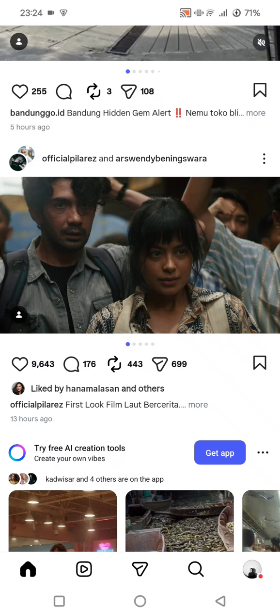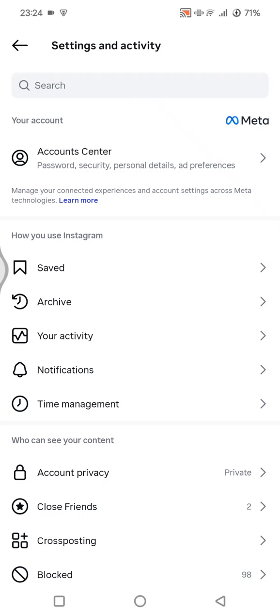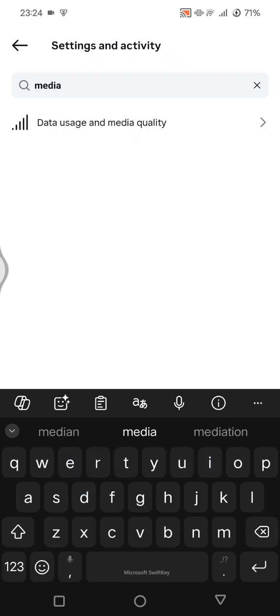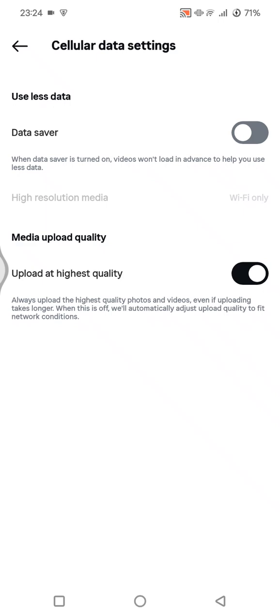So the first one, you can go to your Instagram settings. You can just click on your photo and go to settings and go to account, or you can just search for media quality directly. Just search for media and it will show up. Okay, this is the media upload quality. So you need to make sure that this is turned on, upload at highest quality.